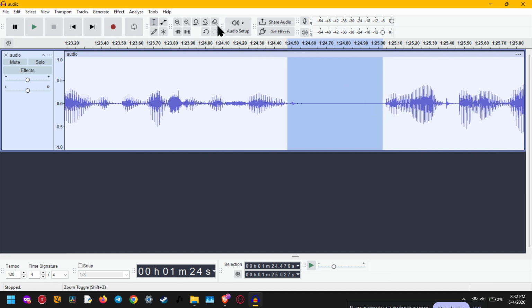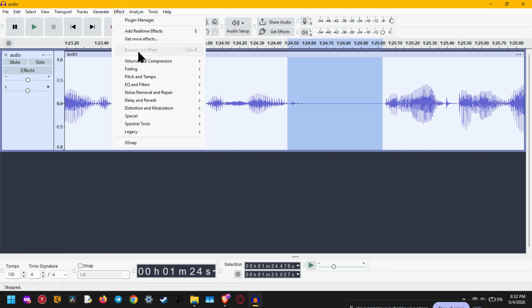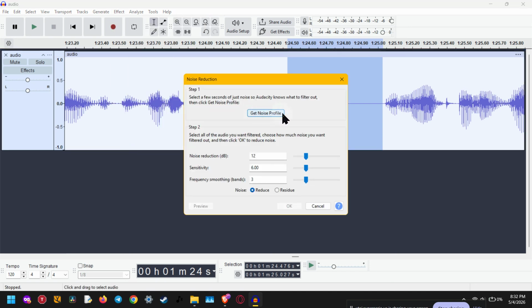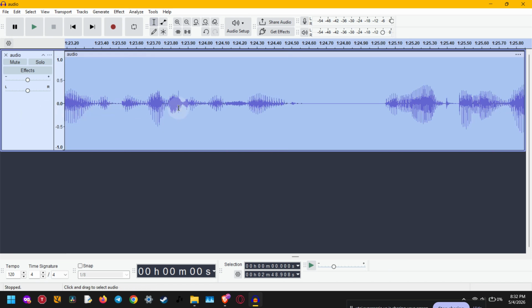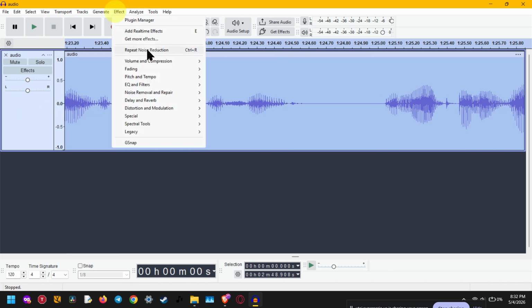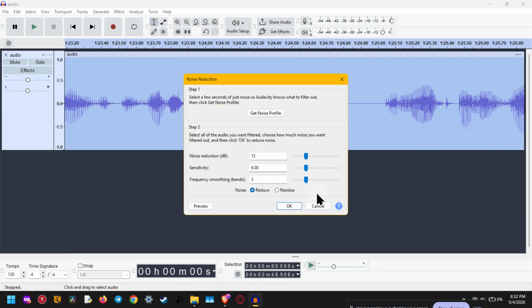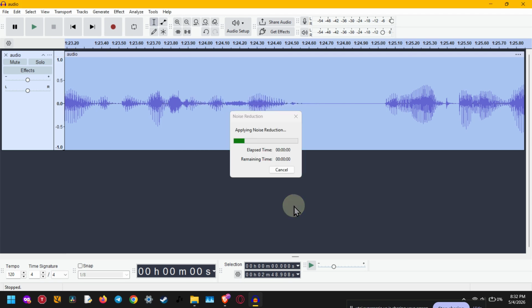Once you've highlighted that silent or very quiet part, go to the Effect menu at the top. From there, click Noise Removal and Repair, then choose Noise Reduction. In the Noise Reduction window, click the button labeled Get Noise Profile. This tells Audacity to analyze the background noise from that section. After that, press Ctrl-A on your keyboard to select the entire track. Now go back to the Effect menu, click Noise Reduction again, and then click OK to apply it across the whole recording. At this point, your audio should already sound cleaner with less hiss in the background.